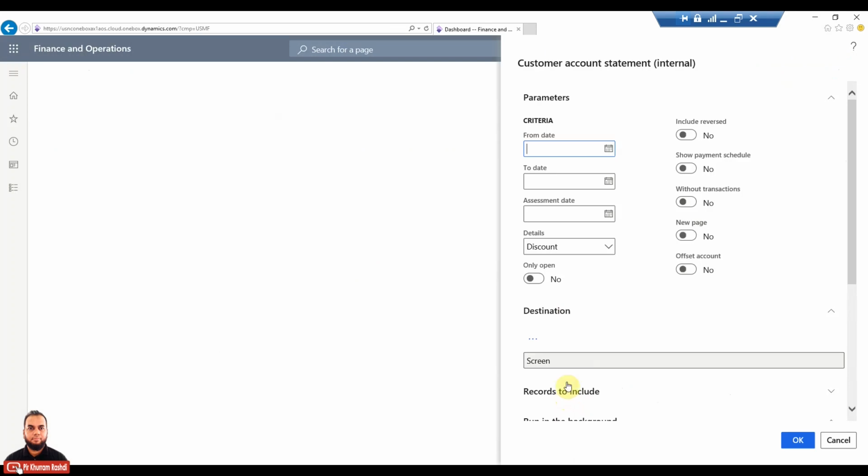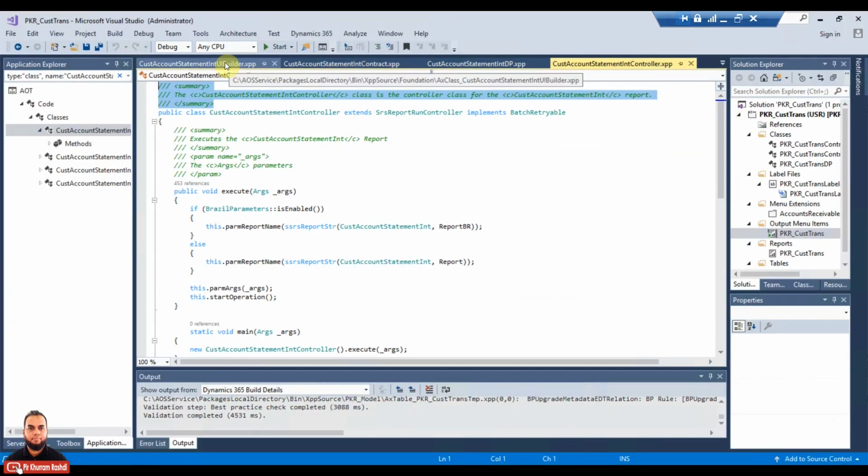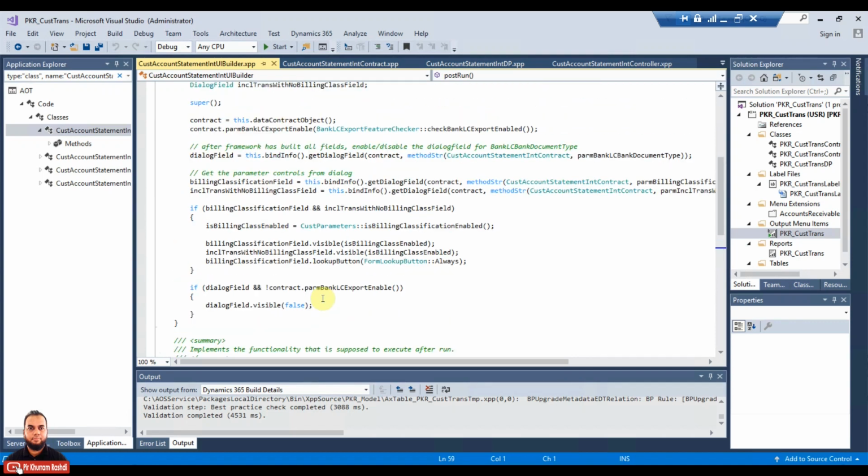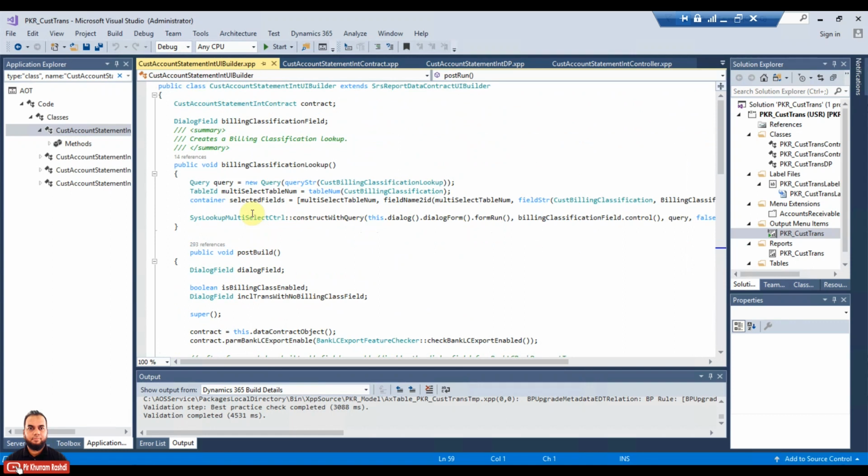classification lookup will be hidden now. So it means the parameter is being checked in the UI builder, and then it is hidden. If we go to the UI builder, you can see in the post run, it is checking whether the parameter value for this billing classification is on or off. If it is true, meaning on, then it will call this method, which will make it visible, and it will build the remaining logic.